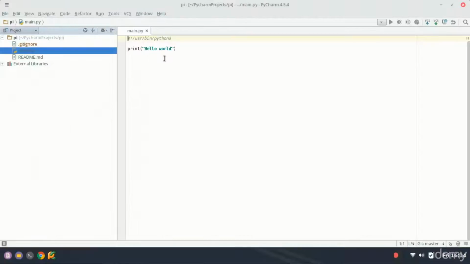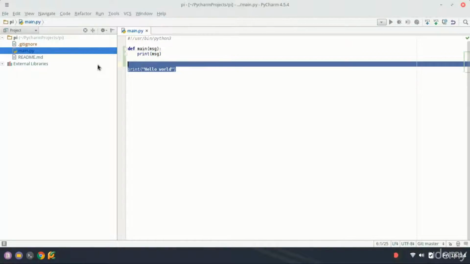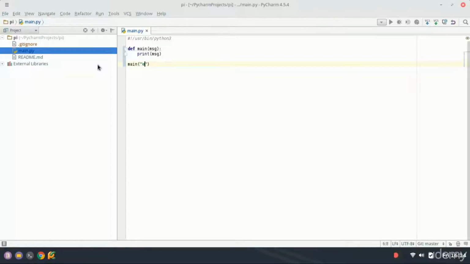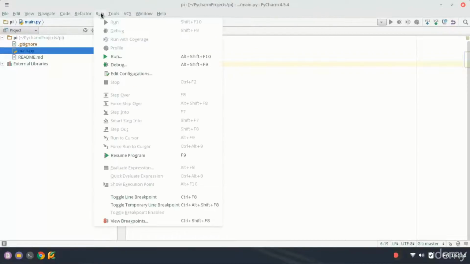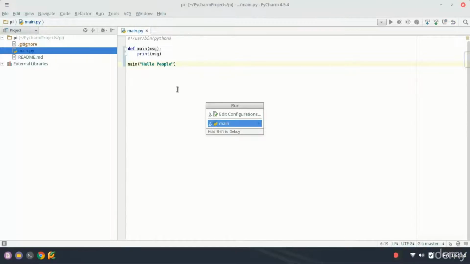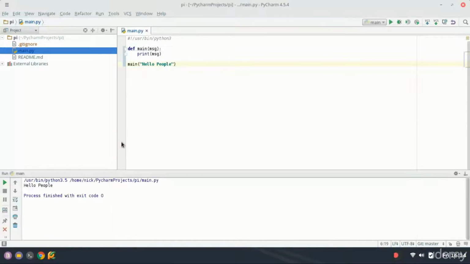So I'm going to open up main.py here. Let's define a main function. Takes message. Let's print message. And then we are going to just call main, hello people. Hit save. We can run this in the IDE if we want to make sure it works before we commit it.